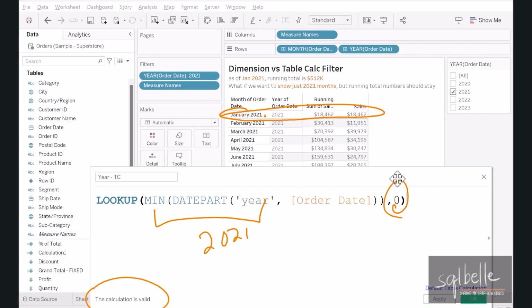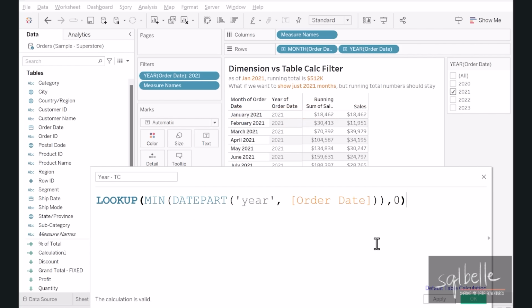We're also saying don't go anywhere, just look up the current value. So we don't need to look forward, we don't need to look backwards. So in essence, we're just displaying the year. The only difference is this year now gets calculated and applied after our running total calculations are done. So it's not going to affect it anymore. So let's click OK right now.